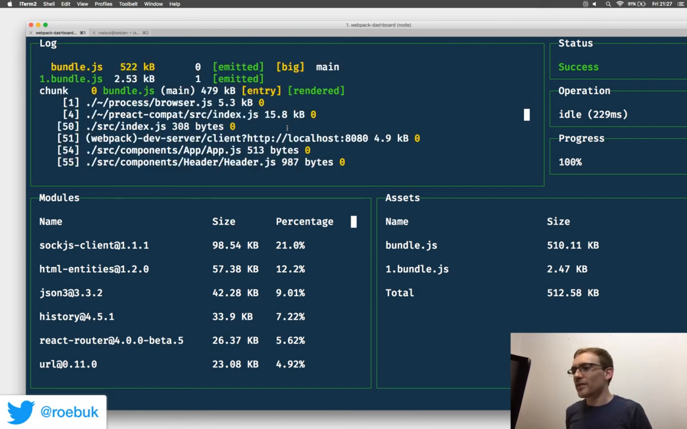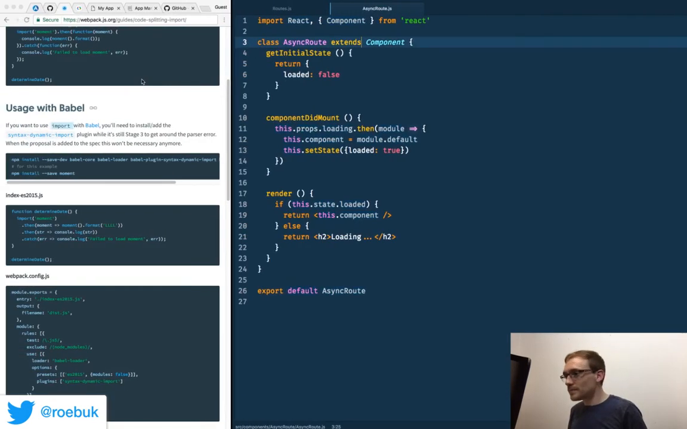The one thing to notice is we've got an extra bundle created. And this bundle was created from our system.import. So Webpack recognized we're using system.import and basically told itself, hey, anything that's required as part of this import, which is our about component, go and create a new bundle for that. So it's created as one.bundle.js.